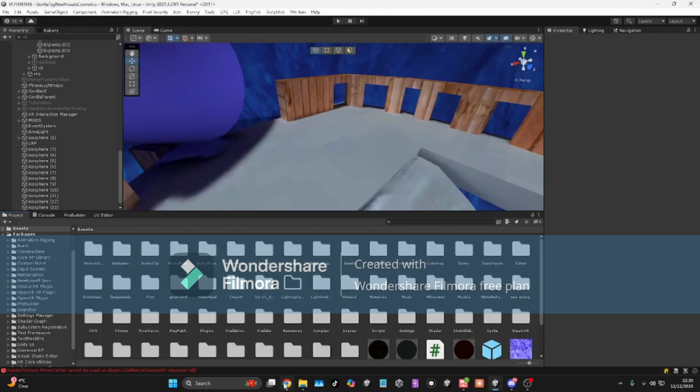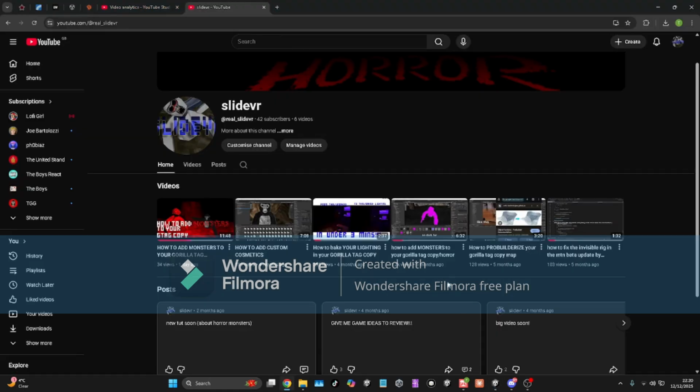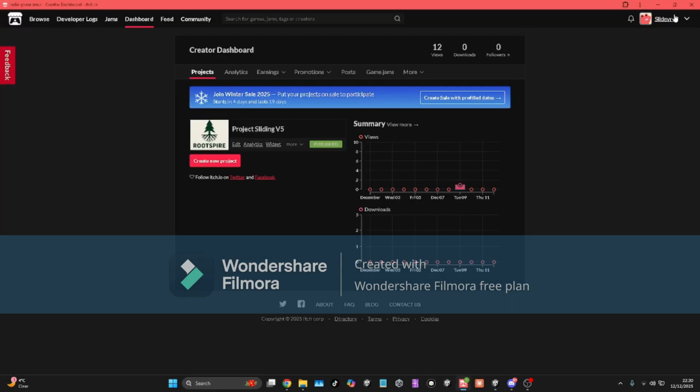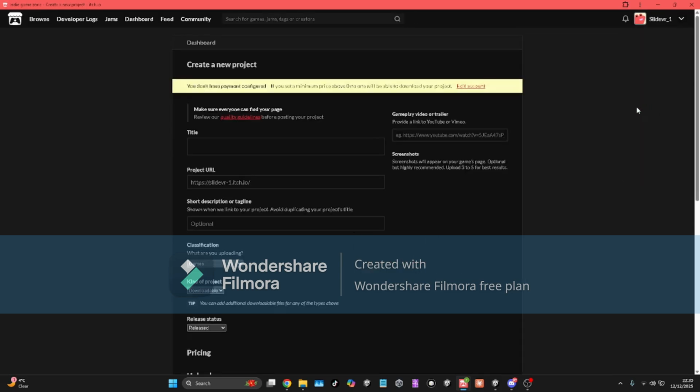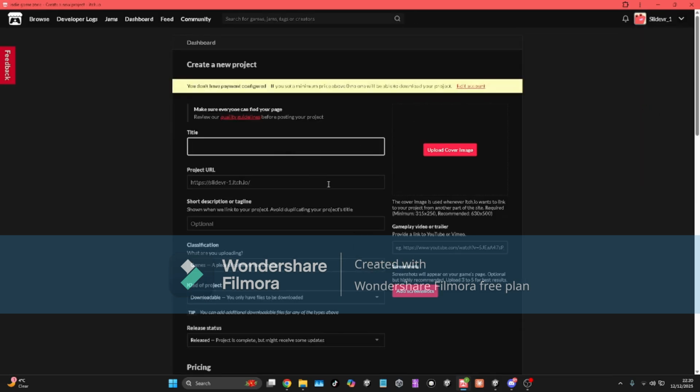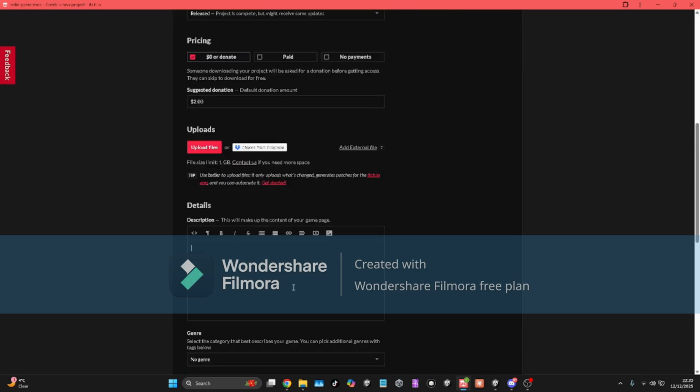Once your game's turned into an APK, what you want to do is go to itch.io. If you already have an account, log into that. Press this arrow right here. Press upload new project. Name it whatever, and just add a description.